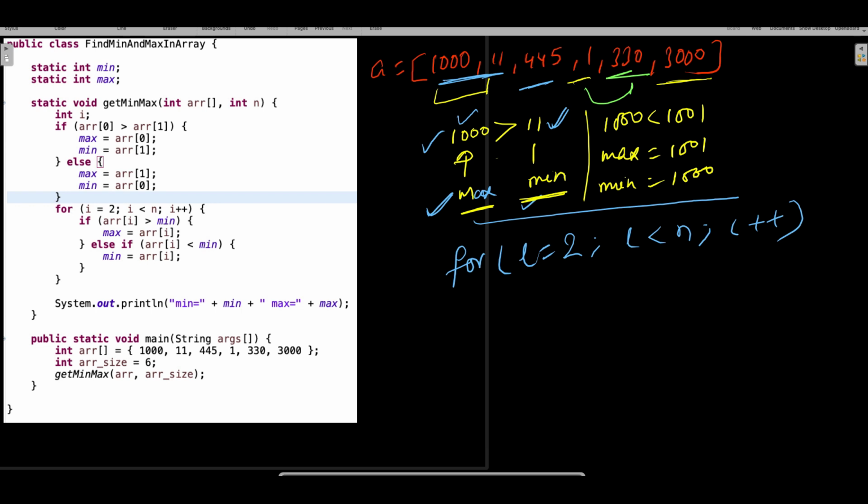So let me remove this so that we can discuss again. If I go with the logic, as per the last calculations, our max number was 445 and our min number was 1. Now I'll check if the number 330 is greater than 1. Yes, it is greater than 1. In that case, whoever is greater between the min and max, my max will get modified, and my max will become 330.